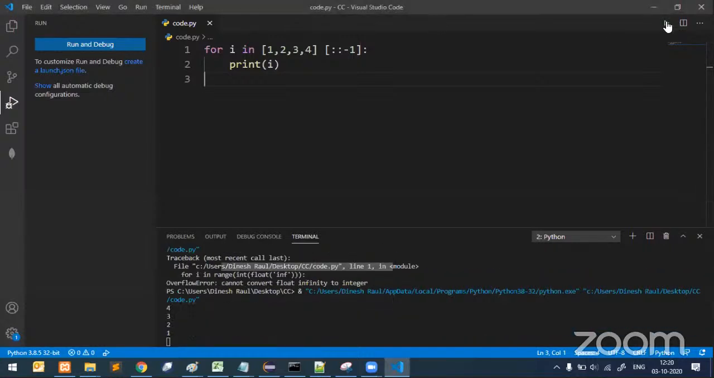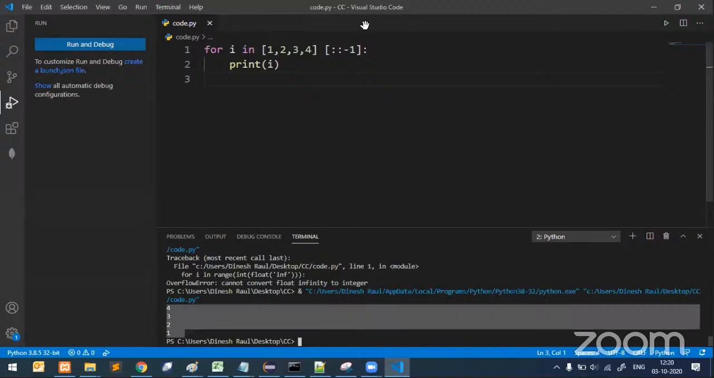Yes, now try to run this particular one. Yes, it is reverse of list. Yes, this particular concept is creating a reverse in a list. Okay, this particular part is responsible for reversing the list.